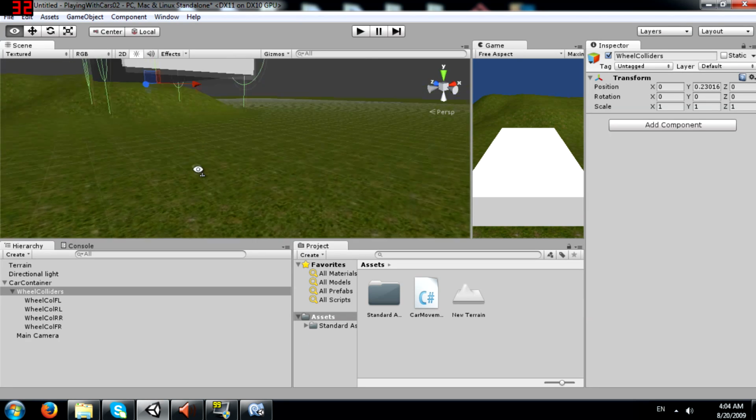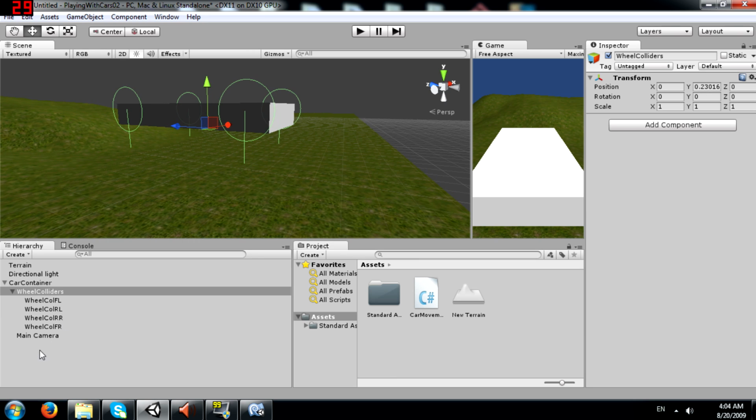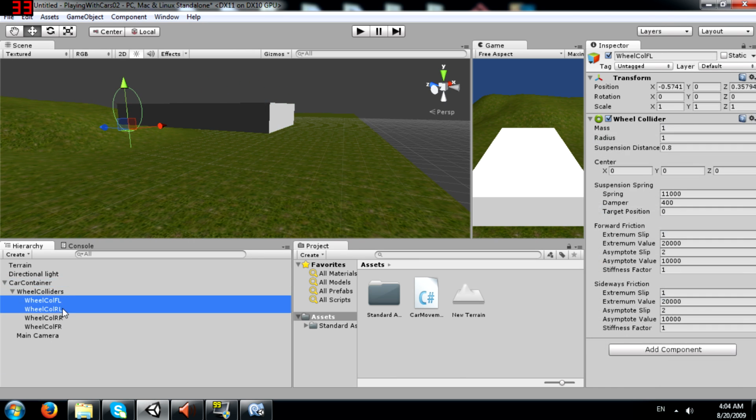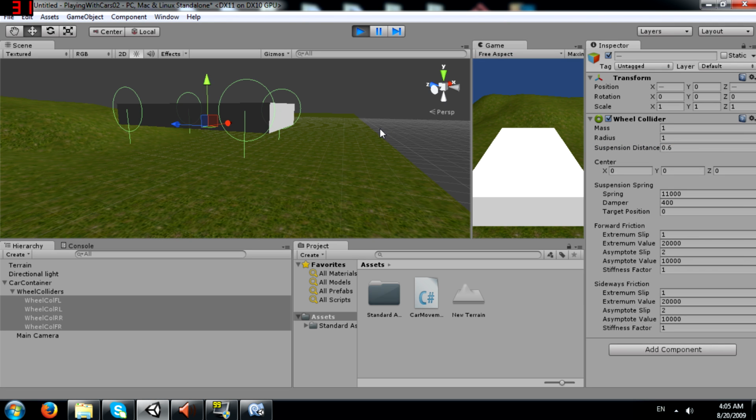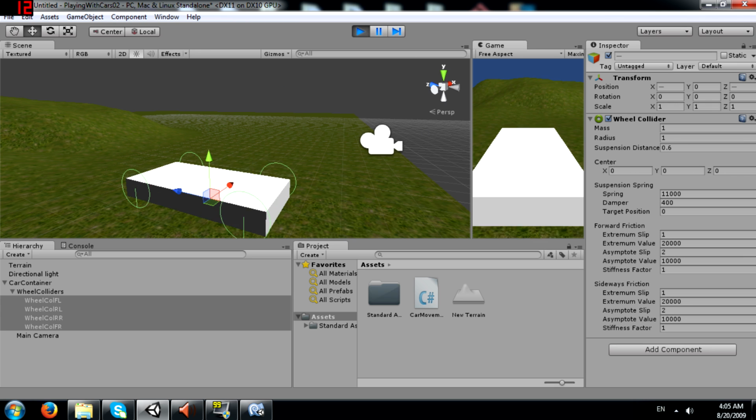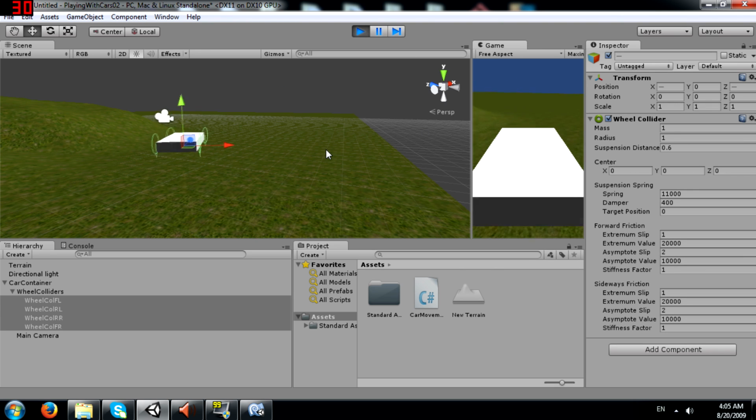Okay, I'm going to change the suspension distance to 0.6, make it a little shorter, so that gives our car a lesser chance of flipping. Well, the difference is very small. It's not all that much, but it should do for this example.